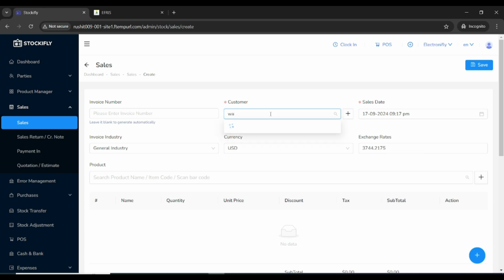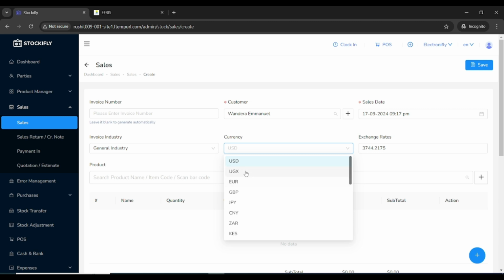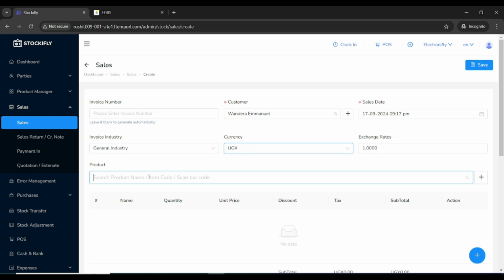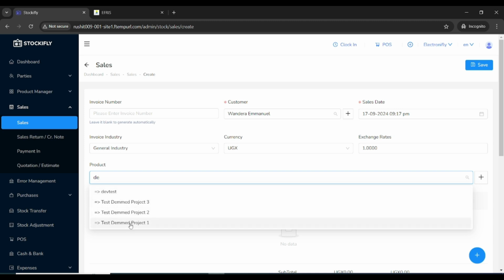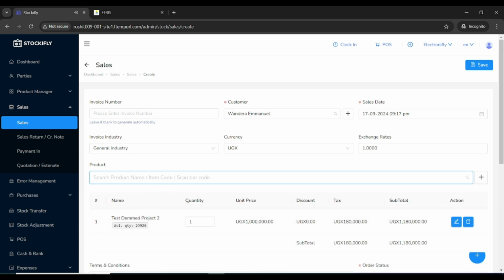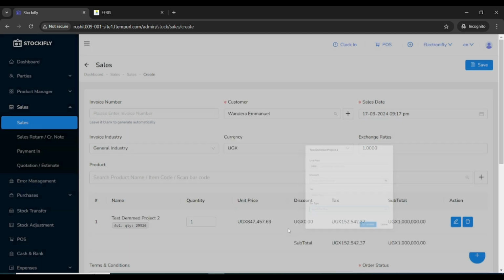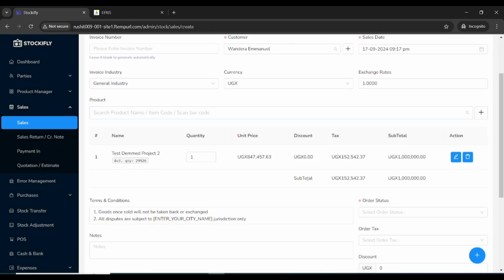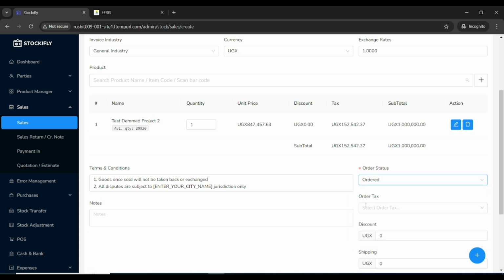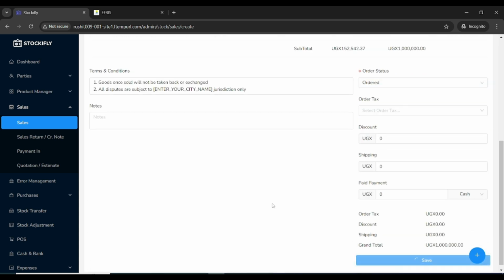I'm going to call this Wandera Emmanuel. The invoice currency, let's say I want it in UGX. I'm going to select the item I want. Let's say I want, okay, let me choose any of this. I'm going to edit this and say it is inclusive of tax. The tax is VAT standard 18%. And then it's ordered. I'm going to click on save.